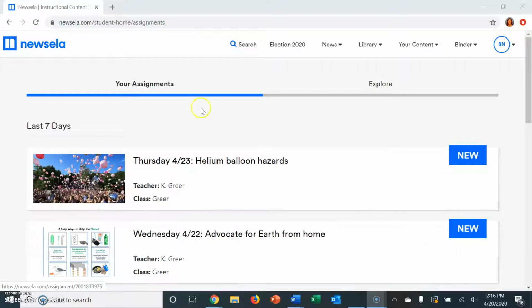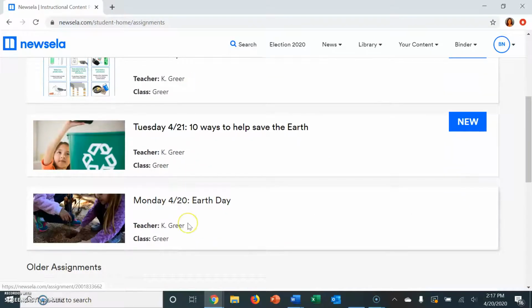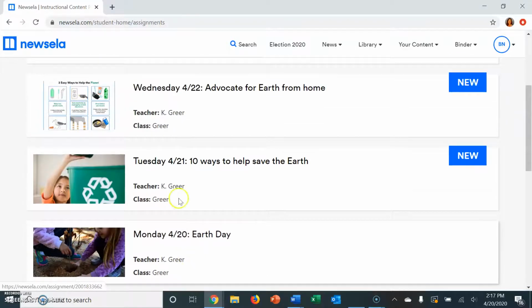You'll notice on the top of the page it says your assignments and explore. You want to make sure you're clicked on your assignments, and here you'll see the assignments from our last 7 days. We have our Thursday reading, Wednesday reading, Tuesday reading, and Monday reading. So if today is Tuesday, you're going to want to click on Tuesday.